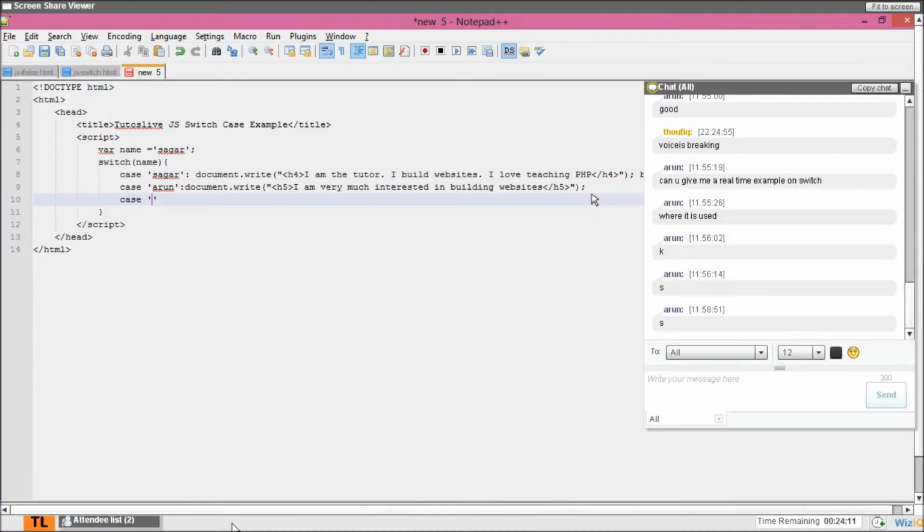For instance, there's an admin. If you are an admin, load this URL. If you are just a tutor, load this URL. If you're just a student, then load these URLs, on those lines. Again, that can be made dynamic without our switch case. So switch case is an alternative to our if else ladder. That's the only reason we use switch case.